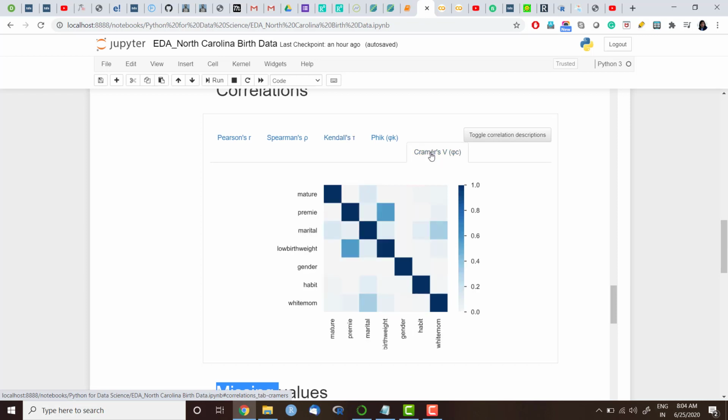Here is Cramer's V, which shows the numerical measure of association between categorical variables. Here you see the variables are now changed. These are categorical variables: mature or younger mom, preemie, full term or preemie baby. So all these were categorical variables as we have seen, and here we see the numerical measure of strength of association between these variables. Here again the color coding is there, so we see dark color here.